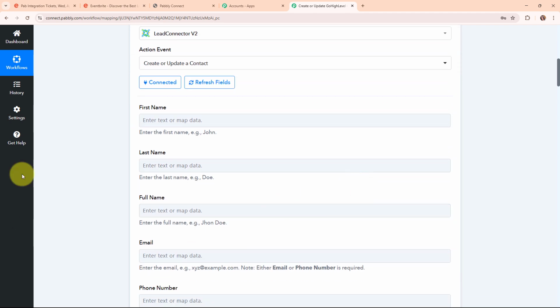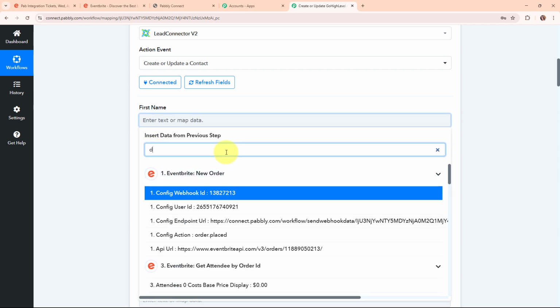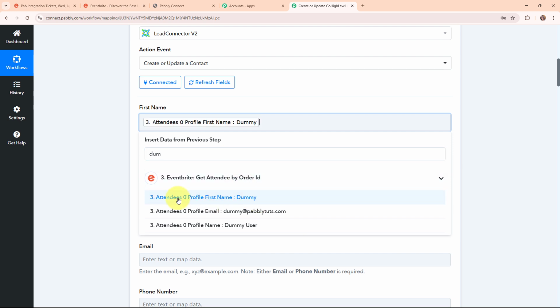So moving forward, here it is asking me for the first name, last name, full name, and email address. So again here, instead of entering these details manually, here I'm going to map the data. So here for the first name, I'm going to search for my attendee's first name. So this is the first name.